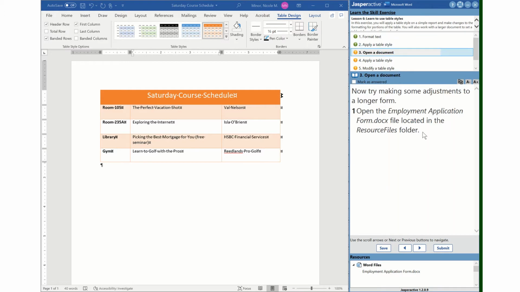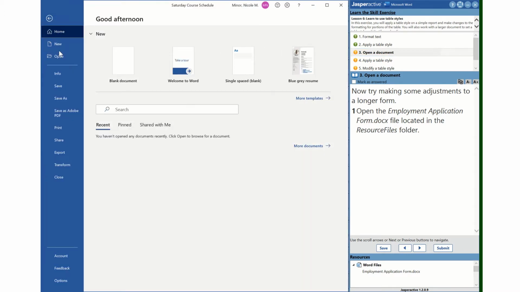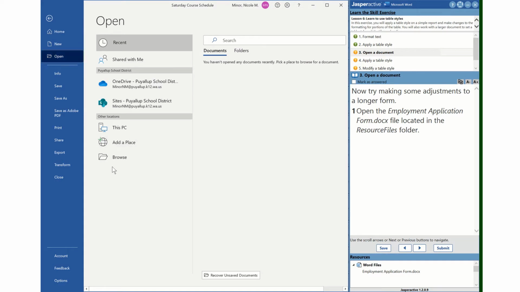Next, it says try making some adjustments to a longer form. So we're going to open the Employment Application Form.docx file located in the Resource Files folder. So we're going to go into File and Open and Browse.